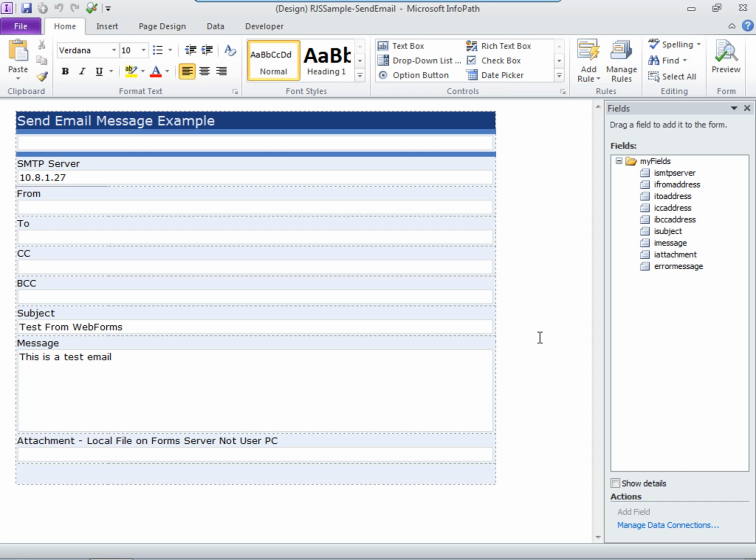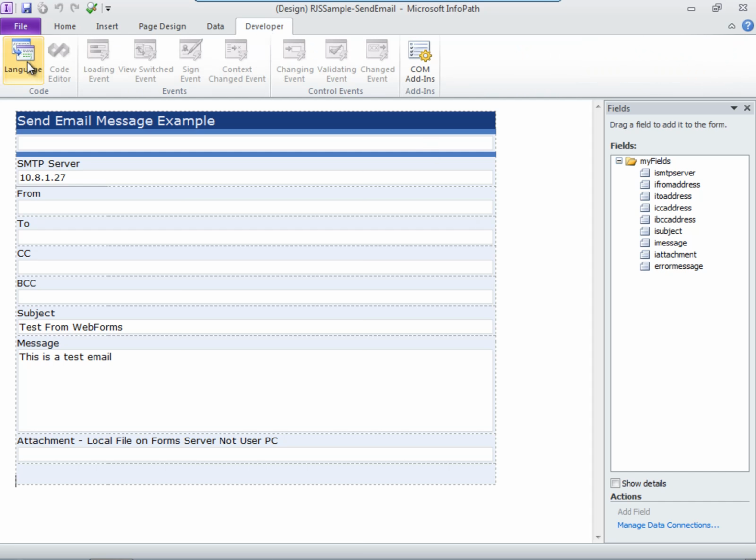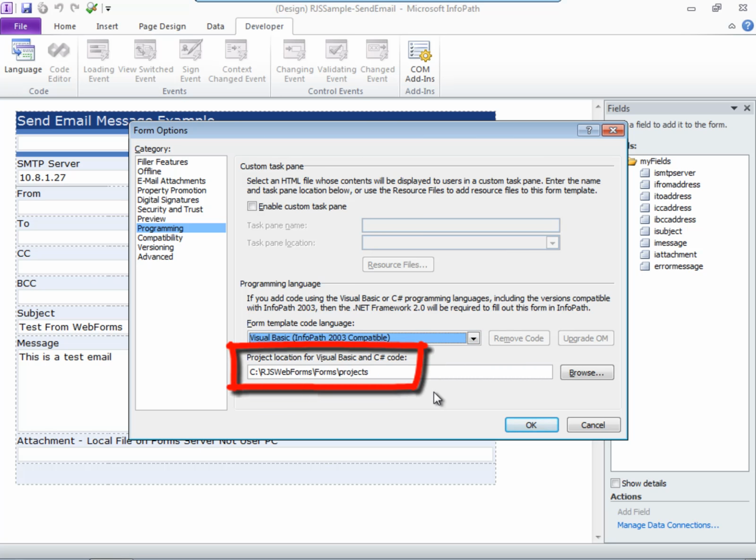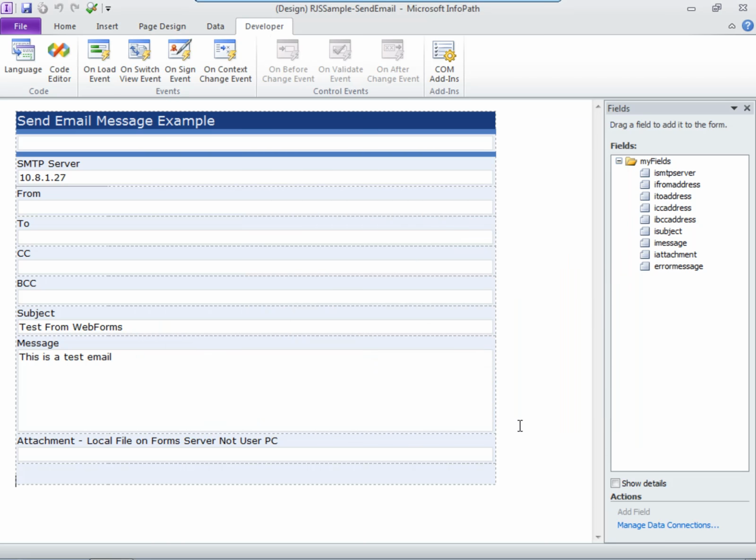First, since the submit button is going to integrate with code, we need to select the programming language for this form to be Visual Basic. Under the Developer tab, click Language. Then select the programming language. Set the project location for Visual Basic code to what is shown here: C, RJS WebForms, Forms, Projects.